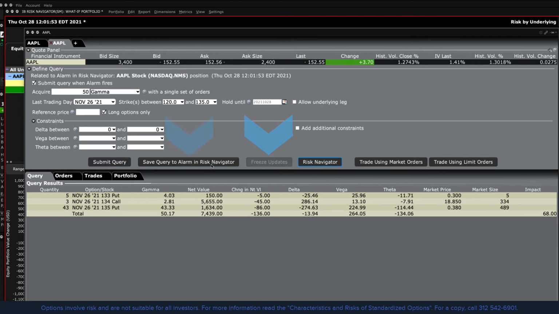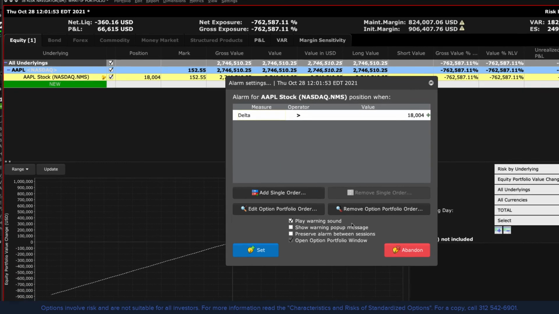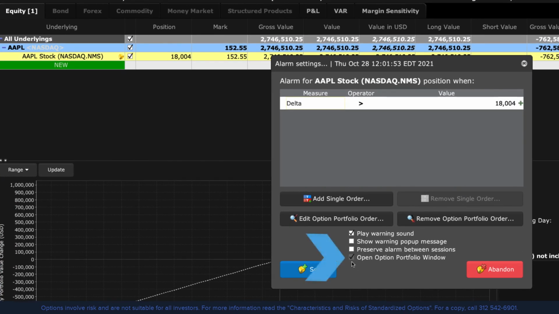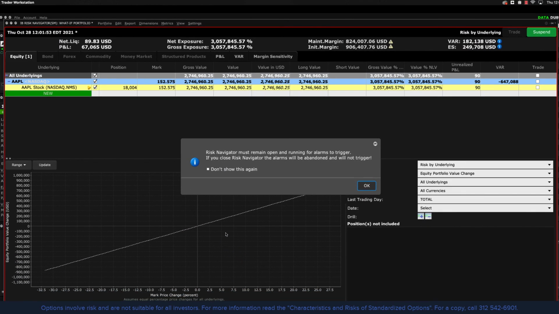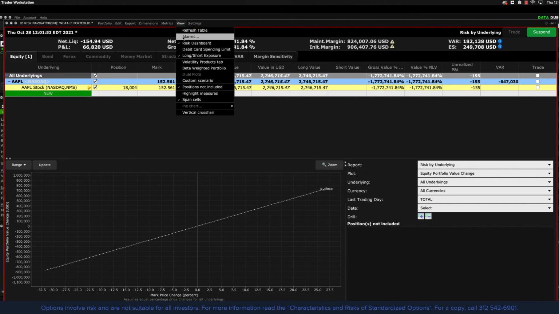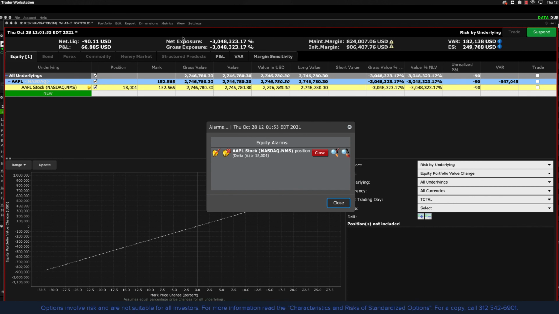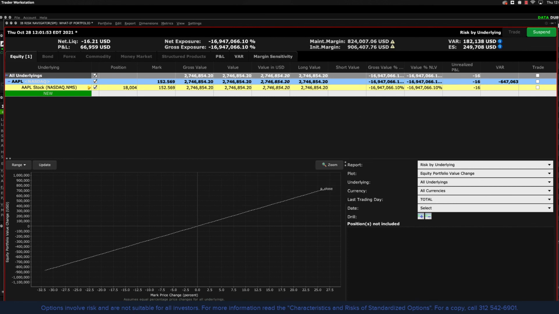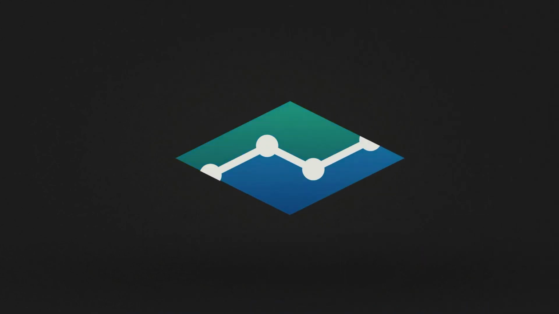When ready, click Save Query to Alarm in Risk Navigator. Notice when we return to the alarm page, the Open Option Portfolio window is checked in the alarm box. Click Set to create the alarm along with the order ticket for the option portfolio. Setting Risk Navigator alarms allows you to monitor the Greeks of your existing position or positions that you may want to trade upon reaching a certain level.